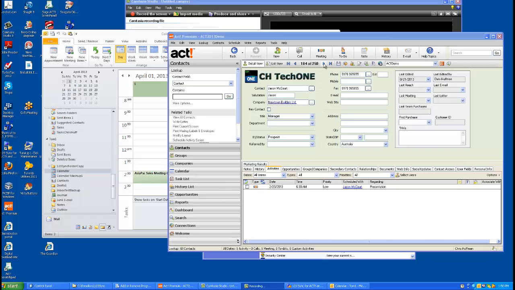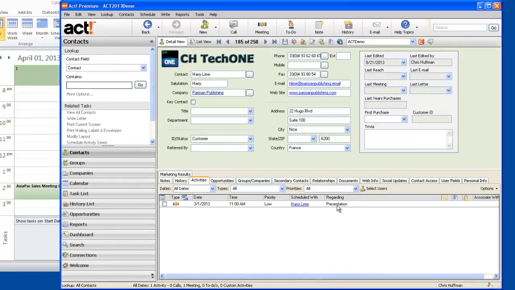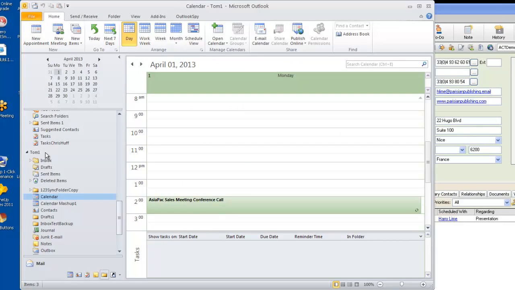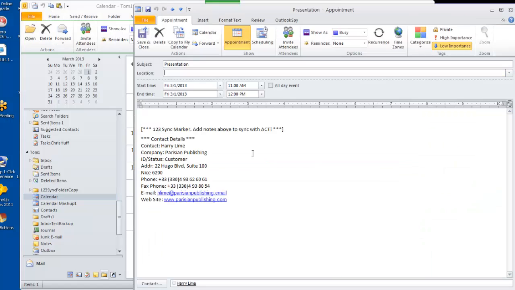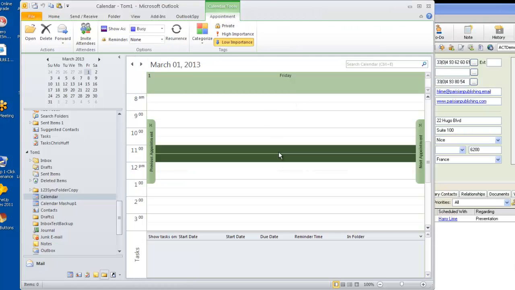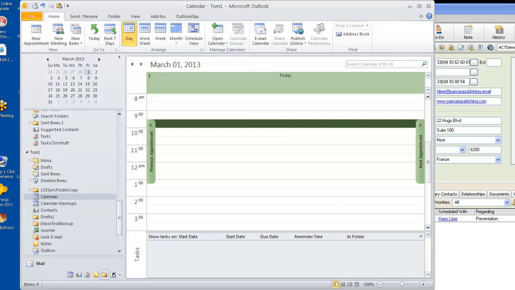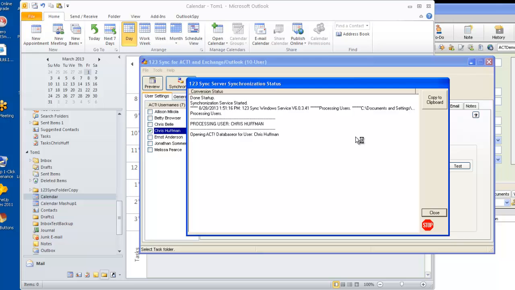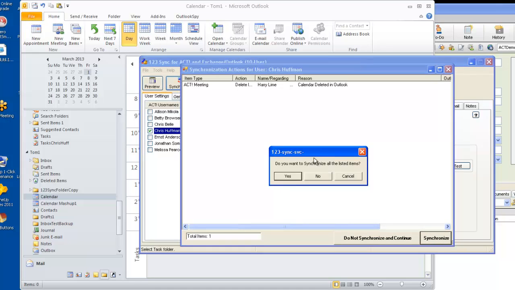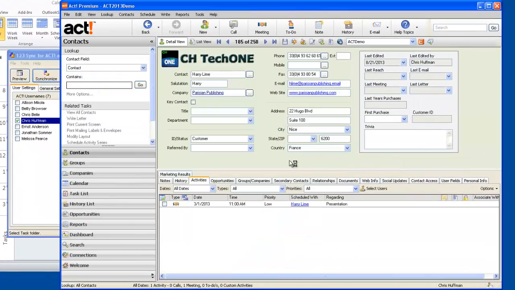So let's look at another item, a calendar item. We have Harry Lime. He has a presentation on March 1st, 2013. So let's go to Outlook. We click on the folder, which is Tom1, and go to March 1st. There's March 1st. Here's the presentation. If you click on it, you can see that the presentation is with Harry Lime. So on the activity, we actually put the contact details. You can also put the contact notes and history in there. So we click here and delete. So we've deleted the presentation. Now when we run the sync, it will ask us what we want to do, and we'll tell it to delete the presentation. So let's run the sync real quick. It finds that the presentation has been deleted. Click yes, and then we go to Harry Lime, press F5 to refresh, and there it is, presentation deleted.